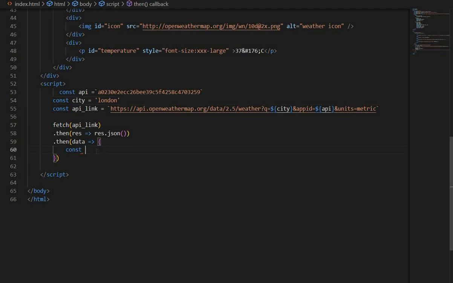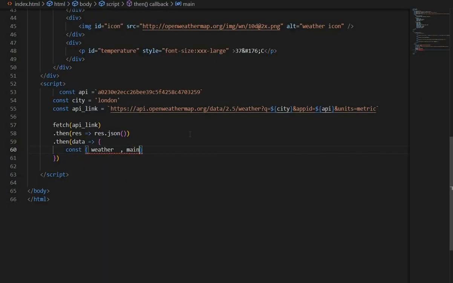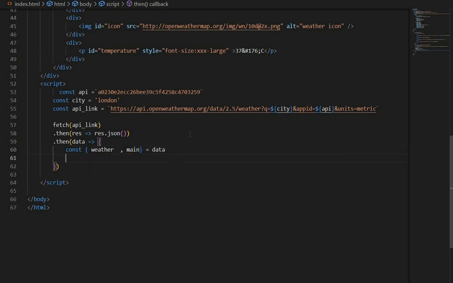So we're just going to come over here and make curly brackets. Remember, what we really want is the weather information. And what else do we want? Let me just go back in there. We want the temperature, so we're going to get this main. I'm going to say equals data. Yeah, I think that's about it.